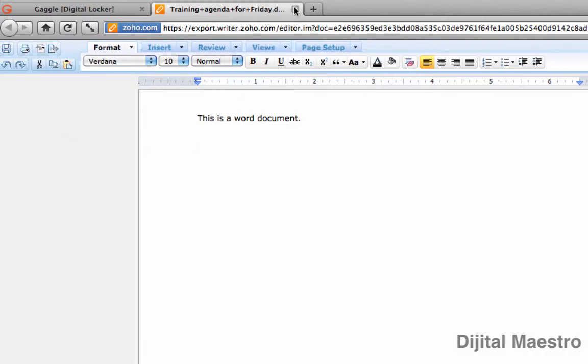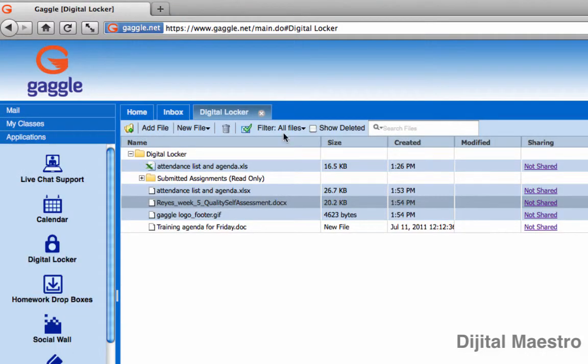So I'm going to go ahead and close this tab here, and we'll go back here. I'll notice that in my digital locker down here at the bottom I have a new file called Training Agenda for Friday, which is the one I just created, and it's telling me that it's a new file and it was just created today right in here. Let's go ahead and create another document.